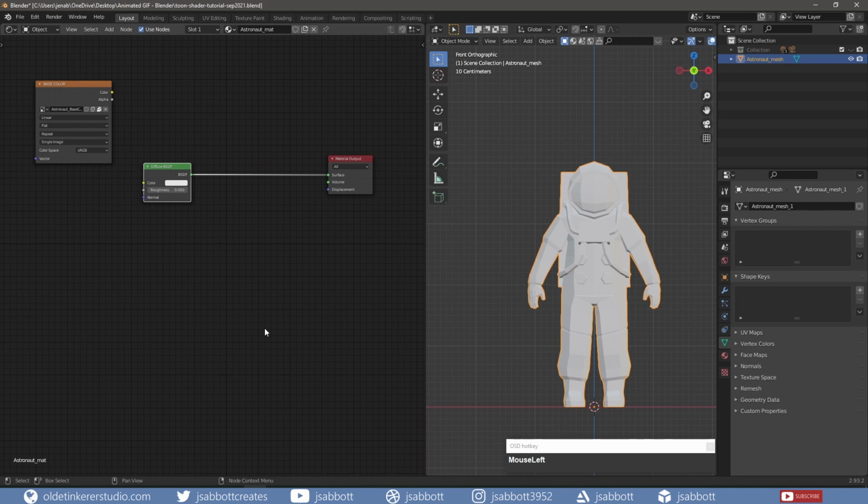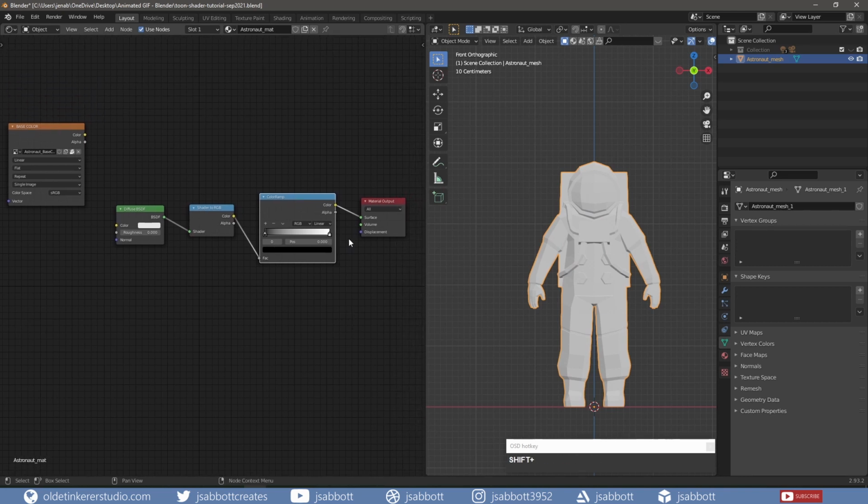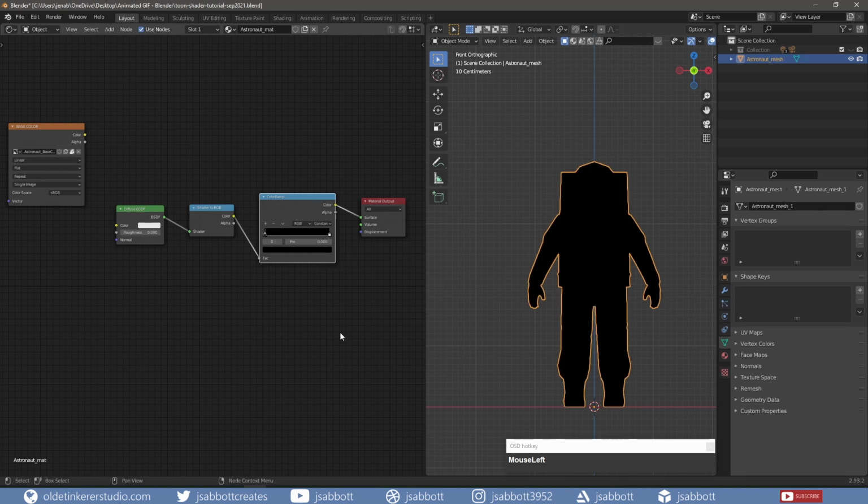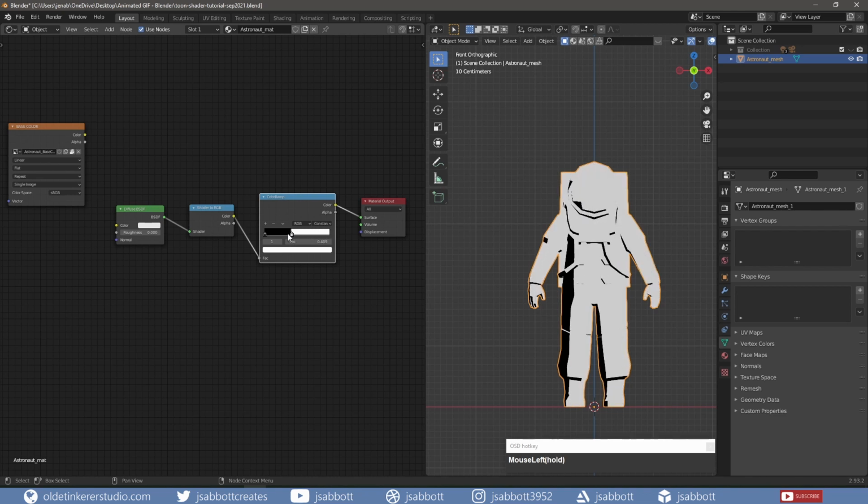I add a Shader to RGB node, which will allow me to use a color ramp to add effects to the object. I then add the color ramp, setting the interpolation to constant. This interpolation makes the entire object black, but if I move the white color stop, I can now change the areas where the object is black and where it is white.